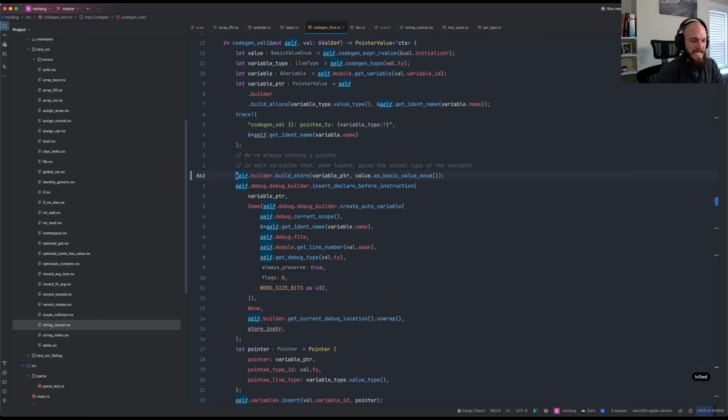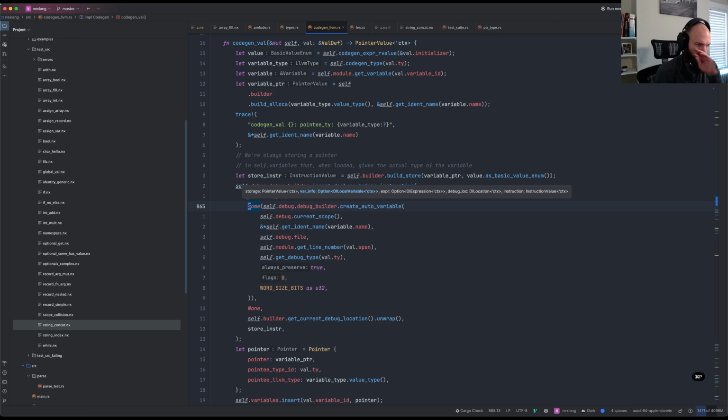This is the store instruction, which we keep around now. Previously, we didn't need the instruction, since build store returns the instruction. But now we do, because we're creating, so insert declare before instruction. The instruction is the store, and it's a declare. And what are we declaring? Well, we provide the variable, and then we point LLVM to a DI local variable. We don't give an expression. We do give it a location, and we give it our instruction that we're inserting before.